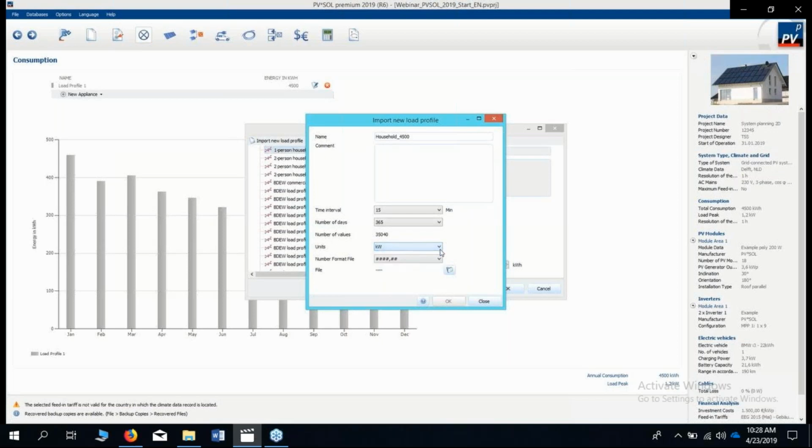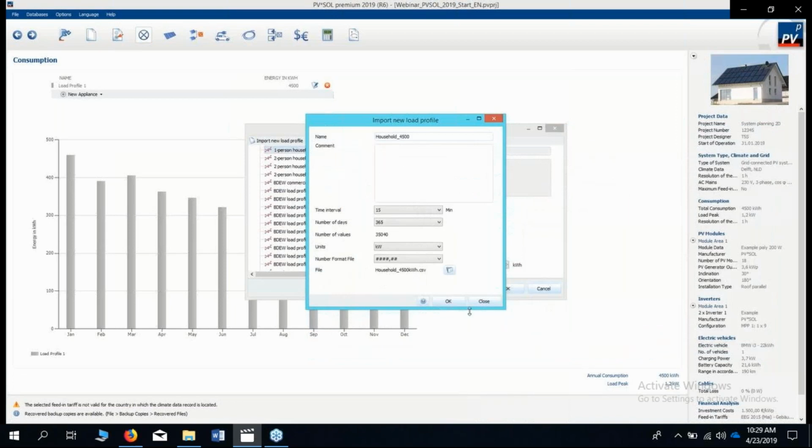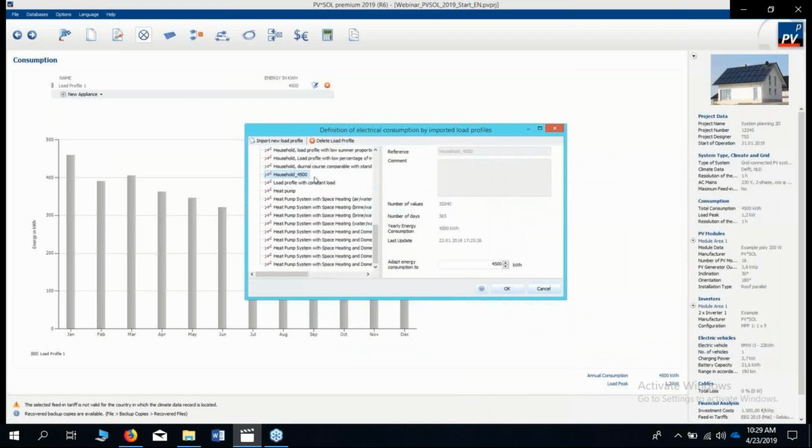Okay, then of course we have to select the units. Kilowatts, kilowatt hours and watt hours are available, and the number file format, which means what is the decimal, a point or a comma. In our case, it's a point. Then we have to select the file here. Well, it's now household. Then we press OK. Again OK. And now everything was defined right, and we get the data import successful.